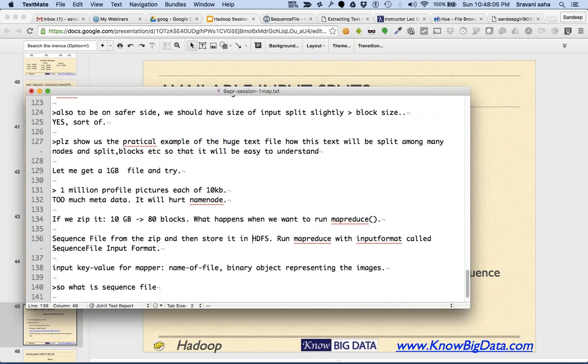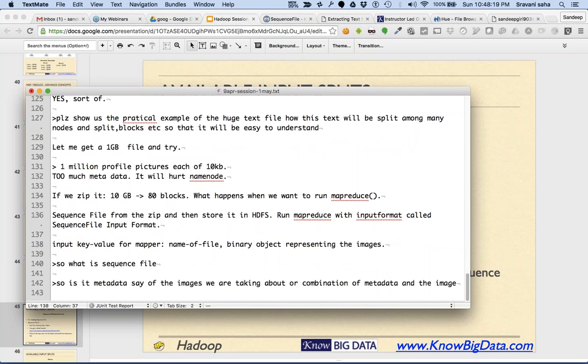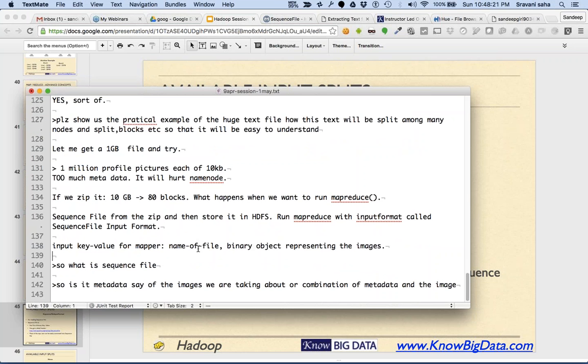Okay, so the sequence file will be equal to the actual data size, but it won't hurt the name node because there are only 80 blocks, and 80 blocks means only the metadata of those 80 blocks will be stored in the HDFS name node, and therefore the sequence file is great for this kind of circumstance.